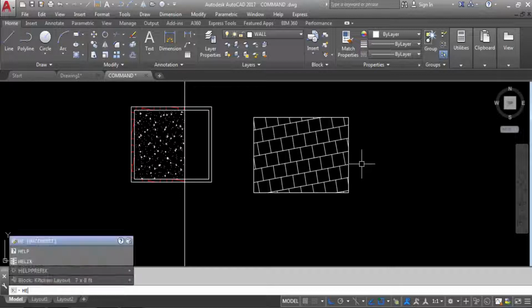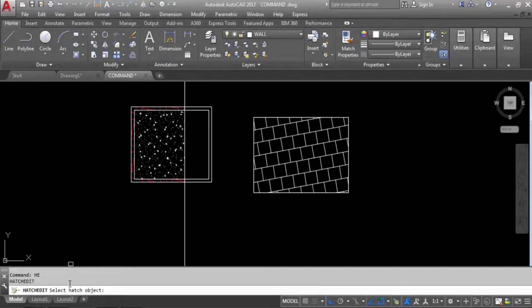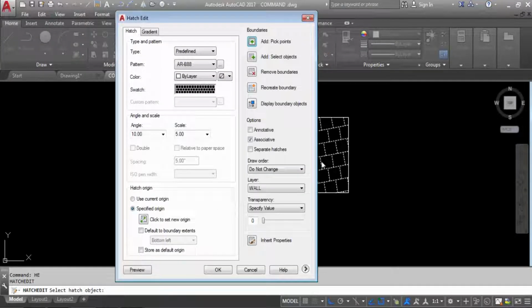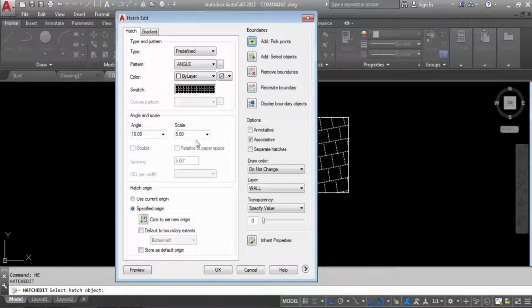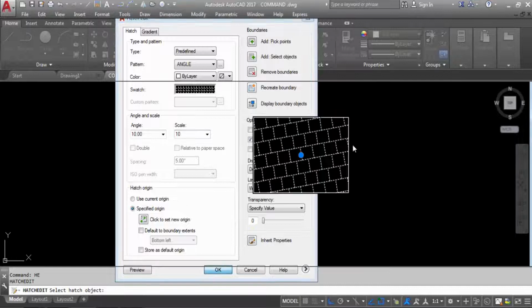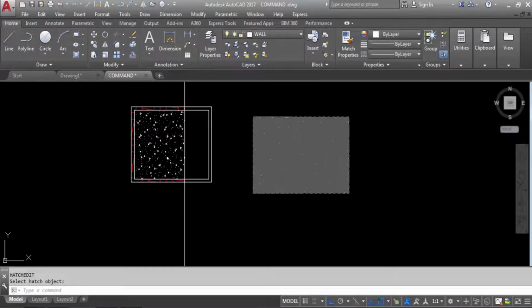Now hatch edit, the shortcut key is HE. So hatch edit, now press enter. If you want to change a hatch object, you have to select the hatch. Now see, the hatch edit dialog box is open. Now click on the pattern. Select any pattern, and you want to change the scale to 10. Now directly click on OK. See, it's changed.